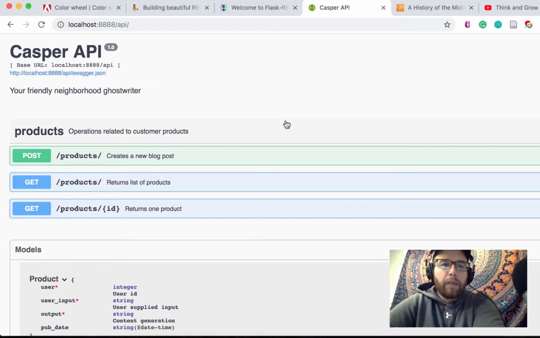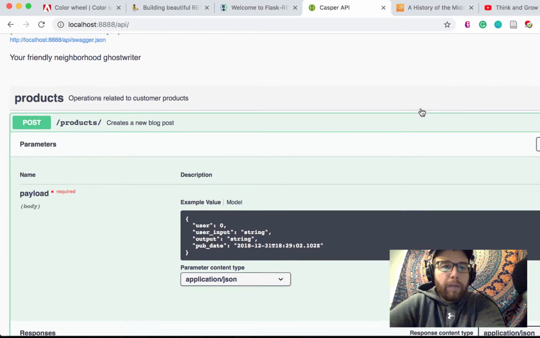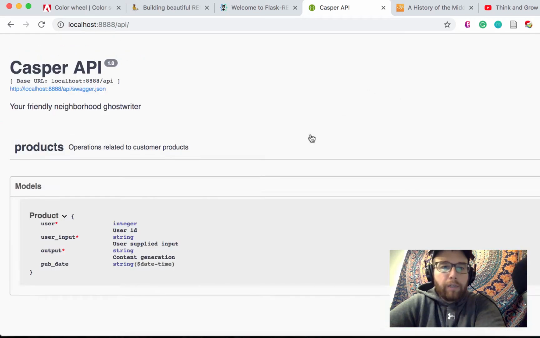Eventually it'll be your friendly neighborhood ghostwriter. So this will be an app that will help ghostwrite, essentially tweets and other things. But what I have here is the interface via Swagger to the API.